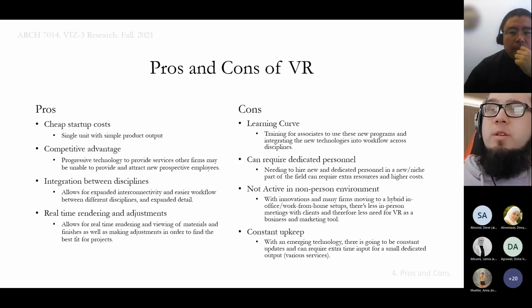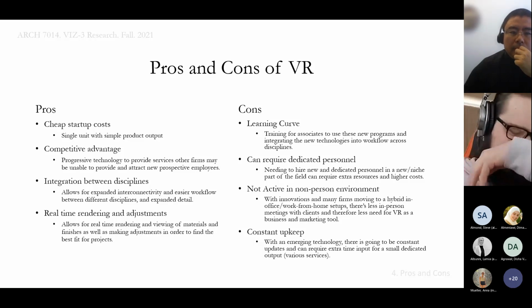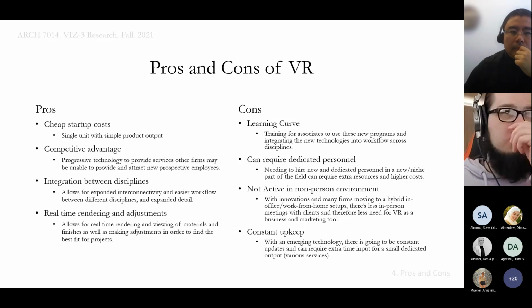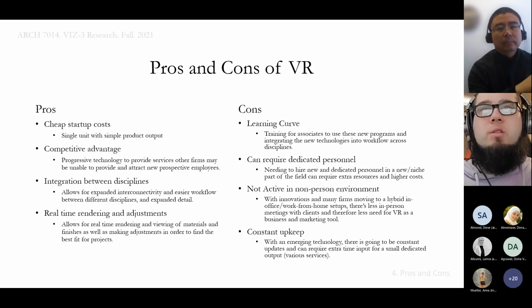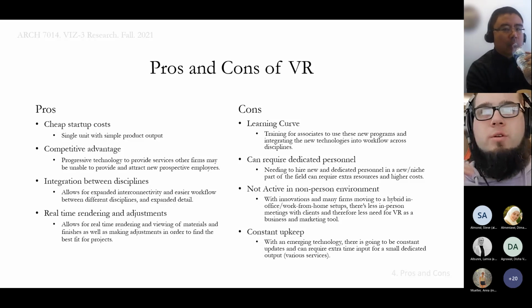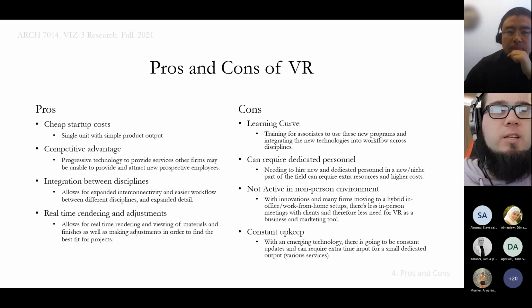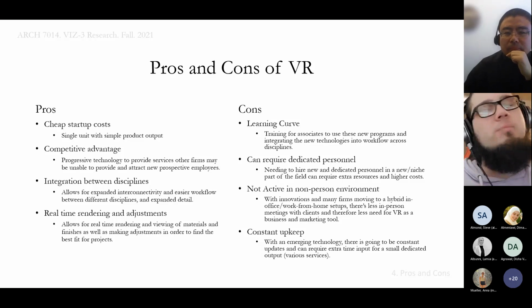It's also not as active in a non-personal environment. With COVID, a lot of firms have gone to a hybrid work-from-home setup versus working in the office, so using VR is a little bit more difficult. You can do it from a person's home, being able to set up and show something, but in terms of using real-time rendering plus adaptation, it's difficult to do that. And then also there's constant upkeep. It's still technically an emerging technology. There are constant updates, and a lot of new stuff that's constantly coming out, especially as innovations keep coming out.